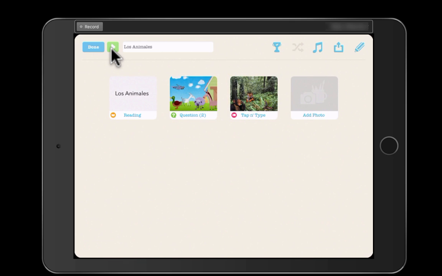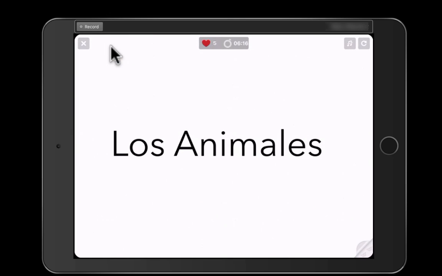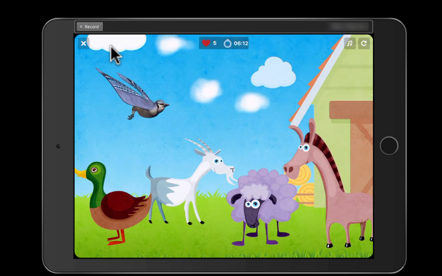Okay, so now I think I'm done with my activity and I would like to try it out to see what I have. Now at any point in the creation process you can do this. You don't have to wait until the very end. But I'll just tap that play button in the upper left corner. Just tap on that. And the game starts up.